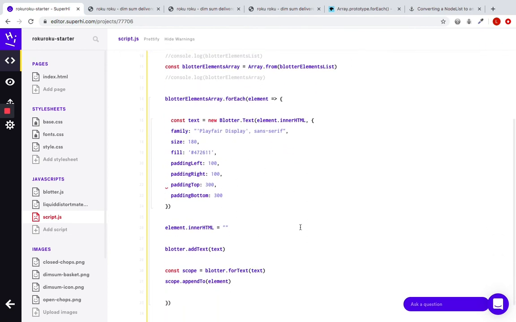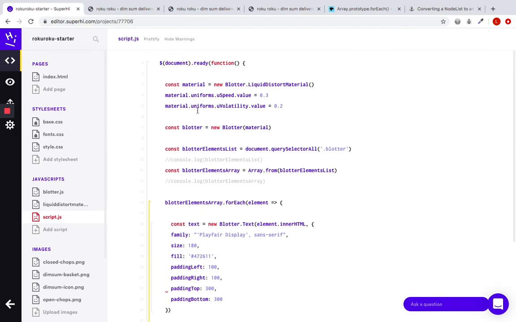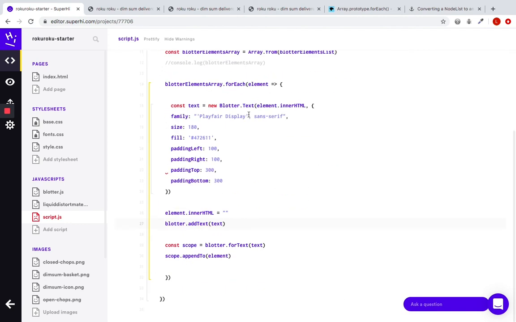So what that does is that reduces the amount of code that has to be repeated for each element. Now, we're only repeating this code twice, so we won't actually see much difference in load time, but imagine if we were applying this code to multiple pieces of text. We wouldn't want the browser to have to run all of those calculations and create lots of different materials over and over again. So removing that and creating global instances of our material and our blotter means that our browser hopefully can run things a little bit more smoothly.